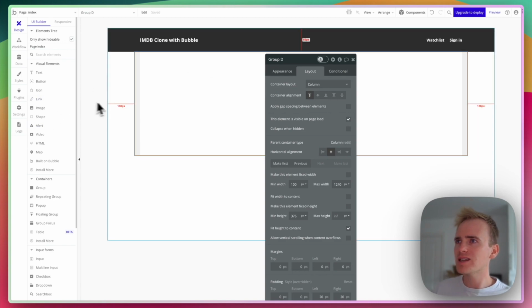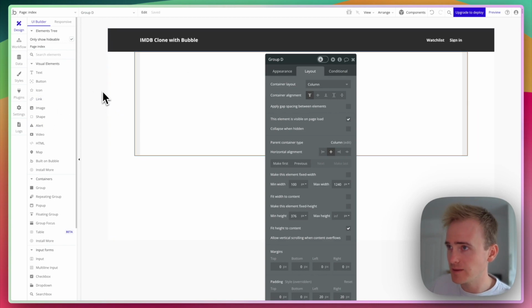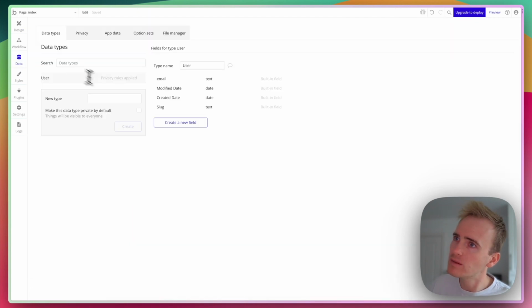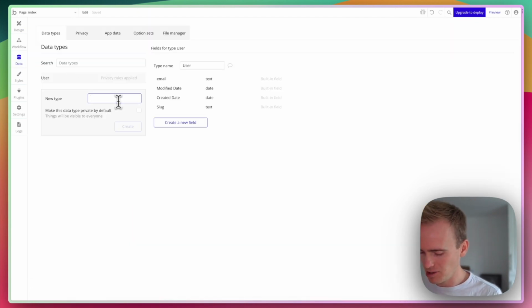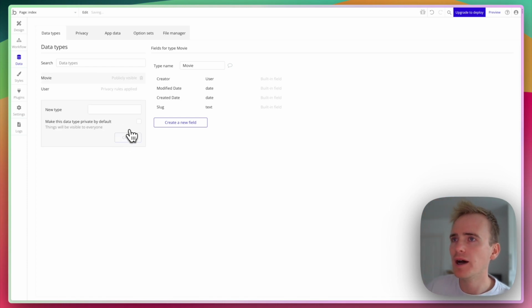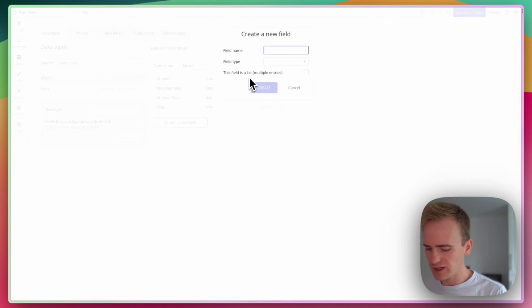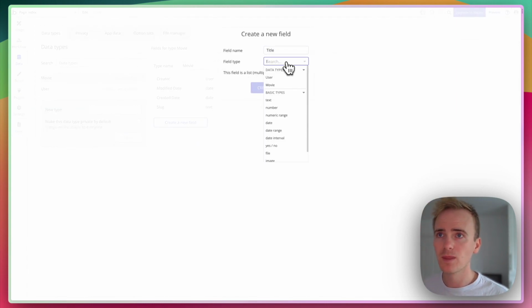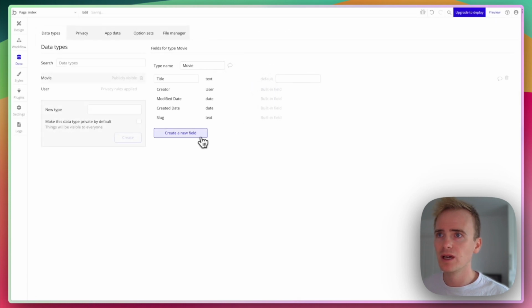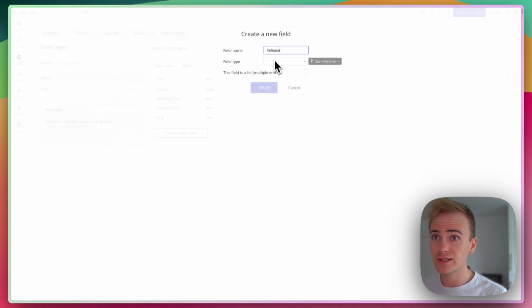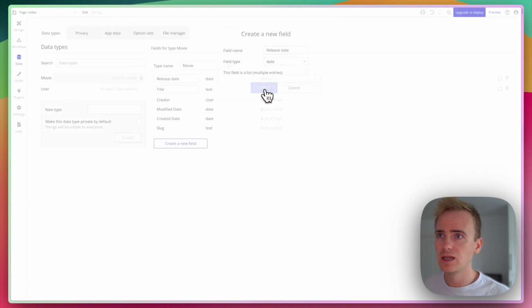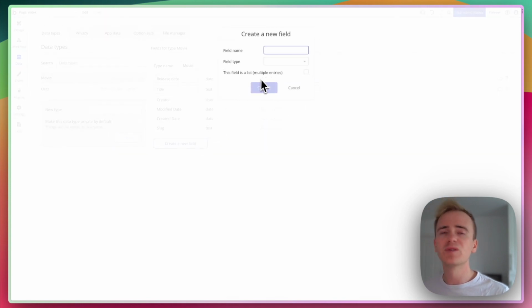Right, let's add in some data types. So what does IMDb have? Well, IMDb mainly has movies and TV. I think for the sake of this, I'm just going to call it movies. And what does a movie have? A movie has a title, which is of type text. A movie will have a release date. It's going to be of type date. And obviously I don't have time to go into everything here.